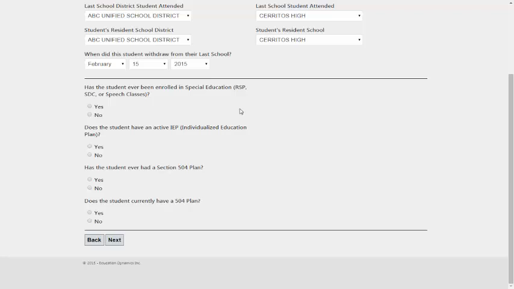Now select the information relevant to any enrollment in special education. Select Yes or No whether the student has ever been enrolled in special education. Select Yes or No whether the student has an active IEP, or individualized education plan. Select Yes or No whether the student has ever had a Section 504 plan. Select Yes or No whether the student currently has a 504 plan. Once you've made your selections, click the Next button.